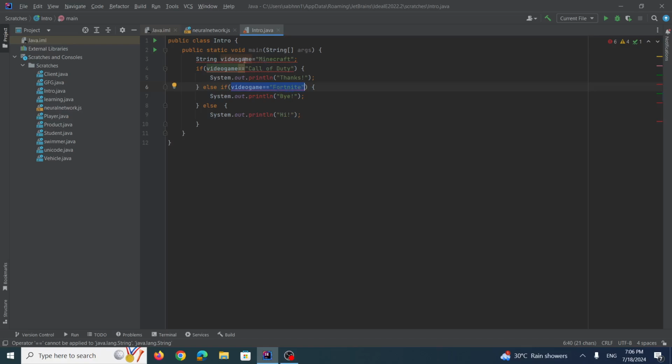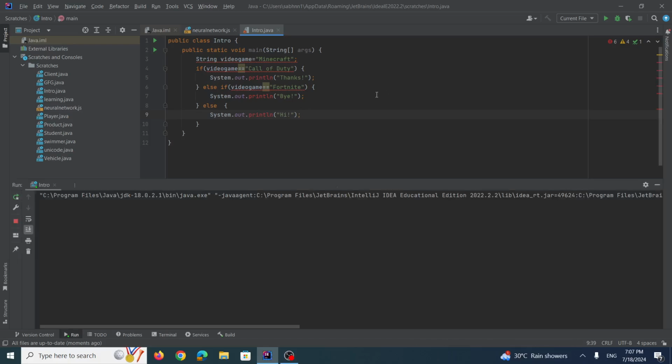As I've used the assignment operator to put Minecraft here, to give the Minecraft value for the video game, this would mean that actually else will be the correct one. The code under the else will be the correct one. So the output would be high in this case. Congratulations if you got that correct.